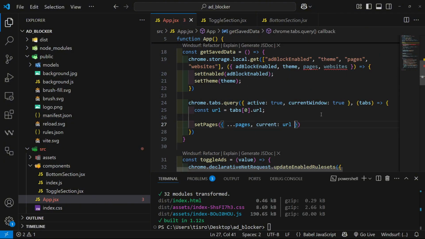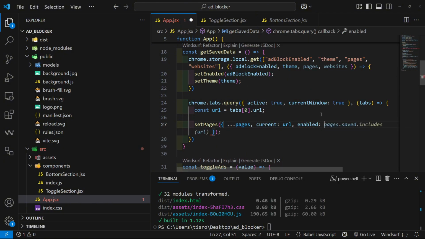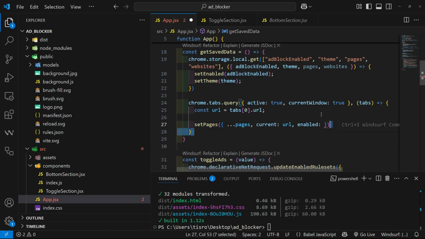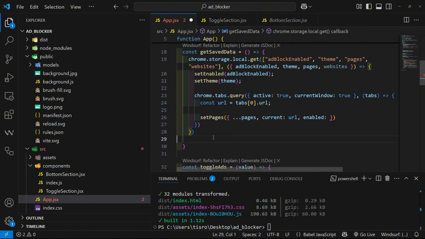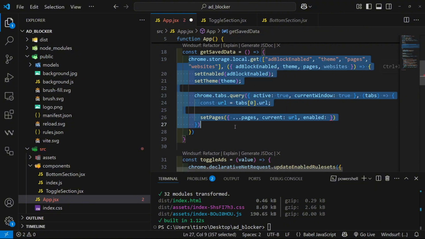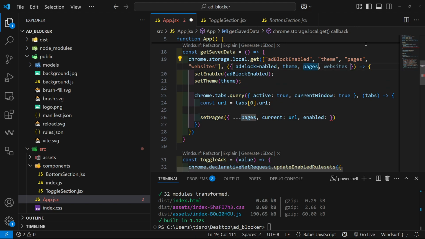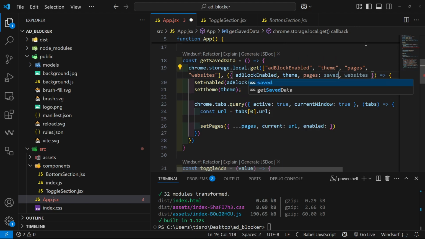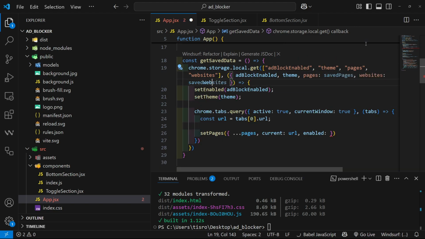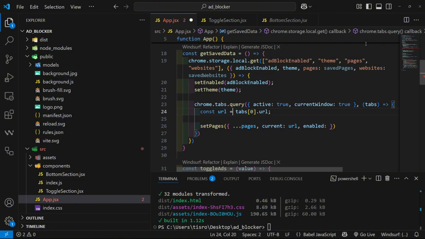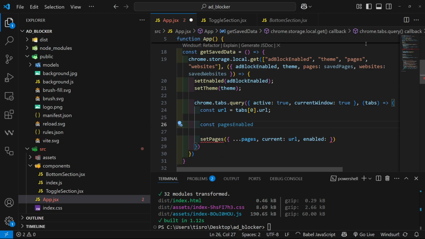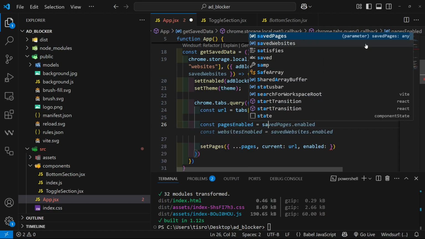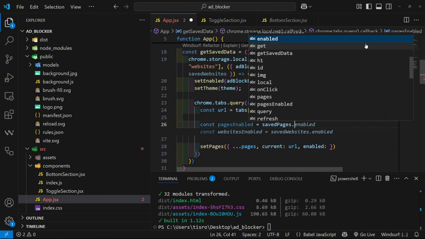And now for the enabled, so enabled, this will be dependent on the saved pages. So we're going to move this inside of the other chrome.storage.local that we have, or I guess the one that we have in this function. And let's rename pages to be savedPages and websites to be savedWebsites, because right over here we have our url. And then let's create a variable which will be pagesEnabled, because we're also going to have one for websites. And then this one will be dependent on savedPages.